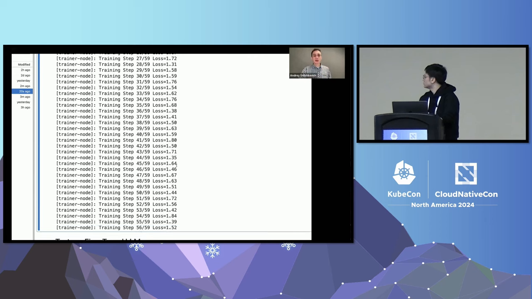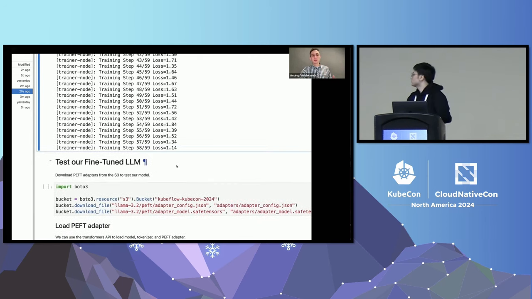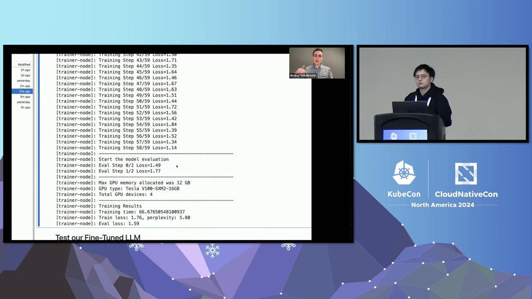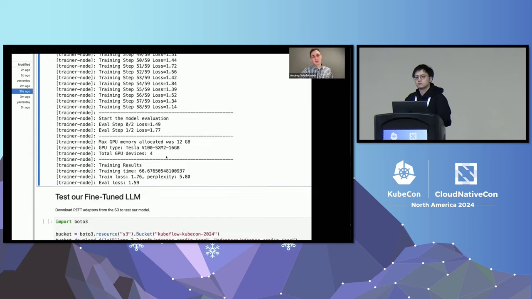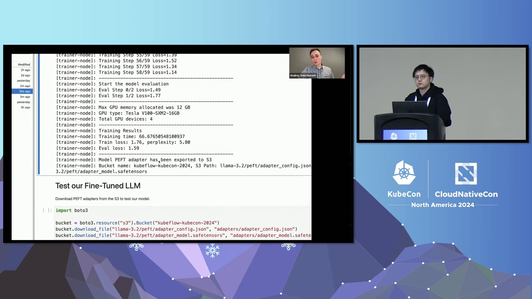And at the very end, when the training is complete, we also do the model evaluation and we export the PEFT adapters to S3. So here we can see the memory footprint, which is around 12 GB, and what the GPU type is. So the model PEFT adapters have been exported to S3.